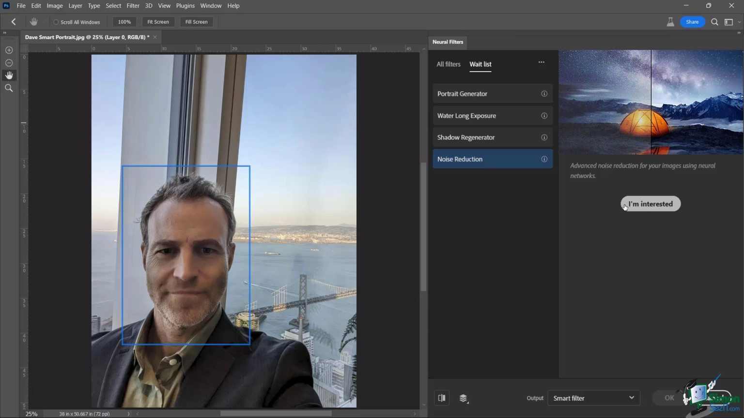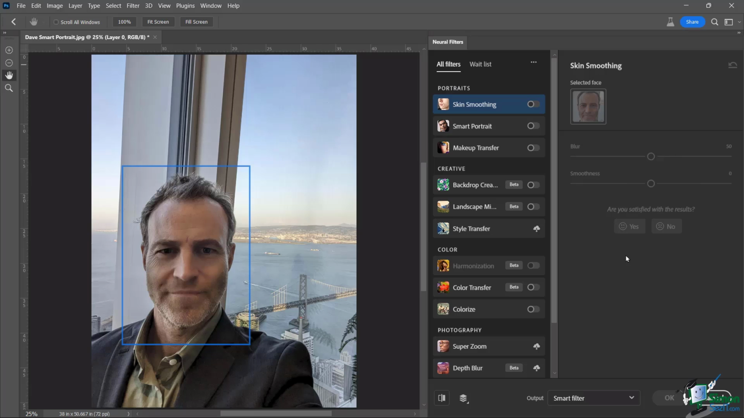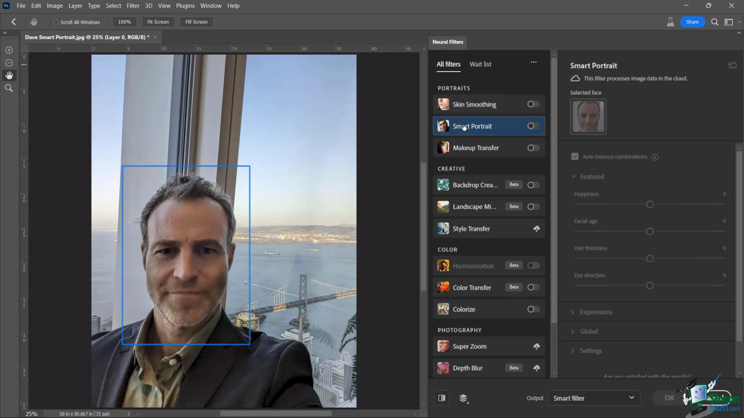All right, so as you're coming through these, give it your vote, tell them that you are interested. All right, very good. Now let's go over here to Smart Portrait.